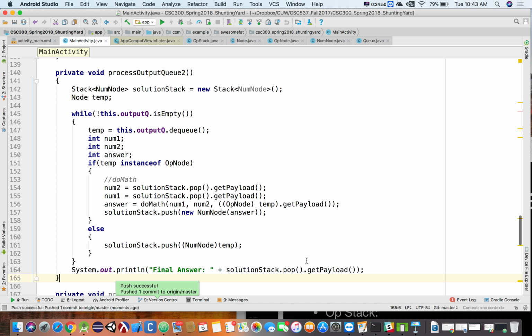Okay. Now, I guess we could have put out on a text view or something like that, but that's overkill.